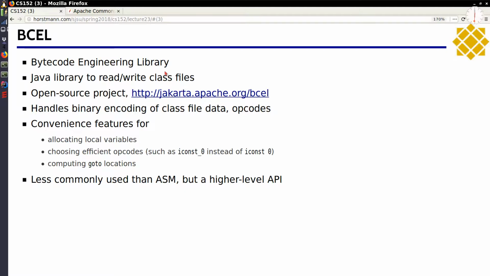It lets you read and write bytecode files, so those class files that contain all of the instructions of all of the methods in a particular Java class. And it's a convenient library in that it does certain things for you, such as allocating local variables. You don't have to count the slot numbers, such as choosing efficient instructions. You don't have to worry about the difference between iconst_0 and iconst_1. And it lets you compute branch locations, which if you had to do it by hand would be super tedious.